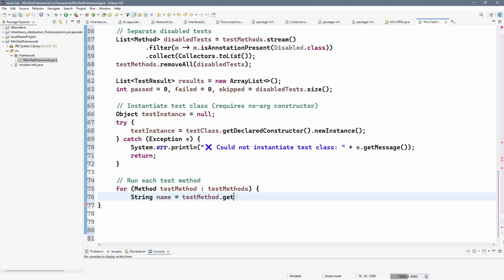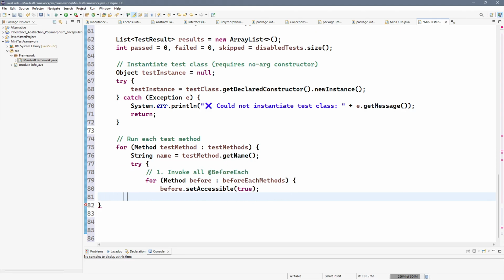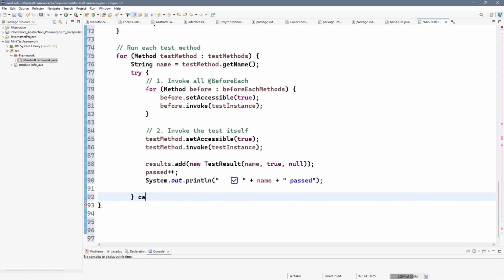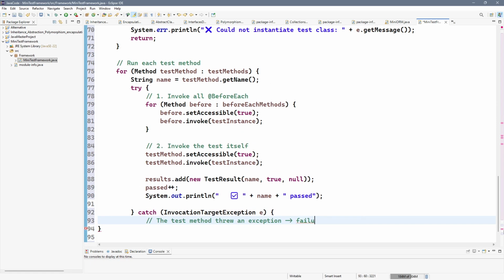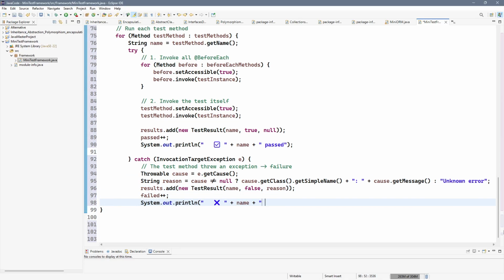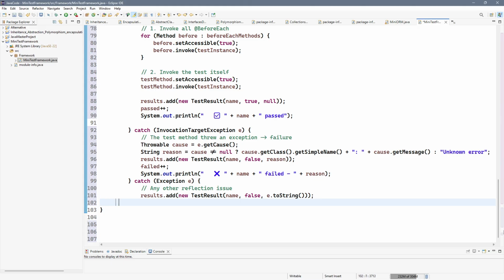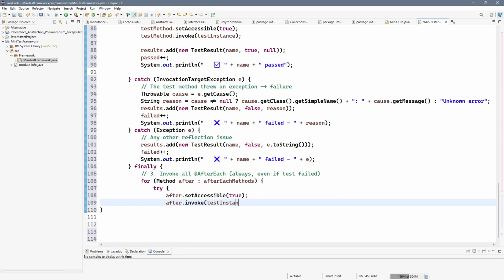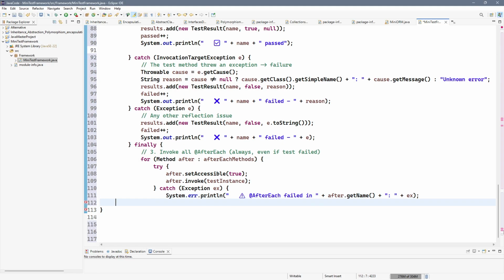After all tests run, we print disabled tests with their optional reason. Then a summary line shows counts. If any tests failed, we list each failure with the method name and exception message. This report emulates the final section of a JUnit console run. It turns raw pass/fail data into a clear, human-readable result.